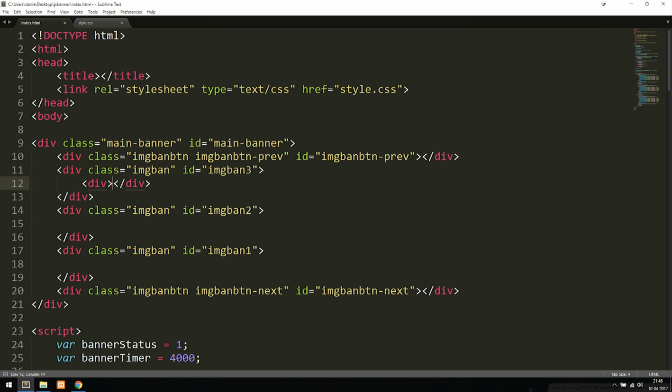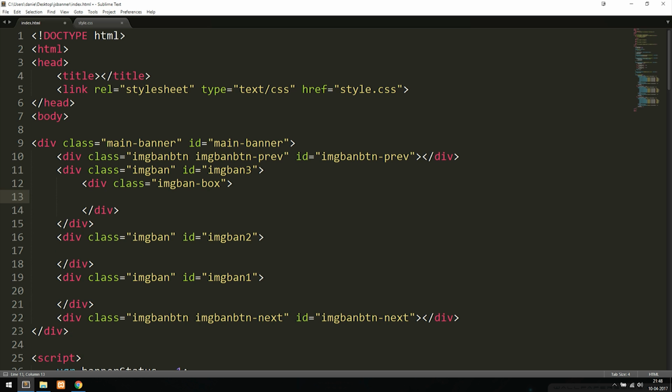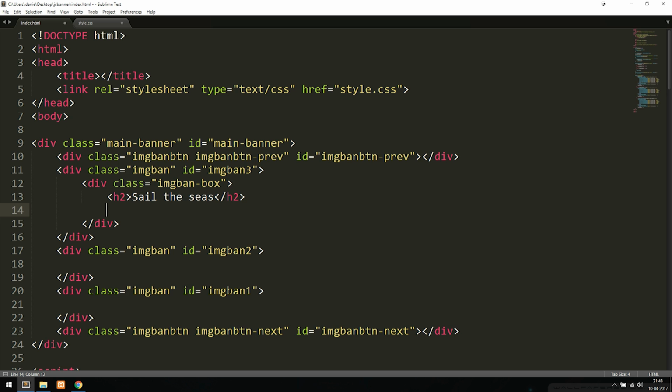So we're going to say div, give it a class set to image-ban-box, just to give it some kind of class name. And this box in here is going to contain all the text for this banner. So inside this image-ban-box, I'm going to say we have an H2 element. The first one could be "Sail the seas." Then we might have a paragraph underneath it.